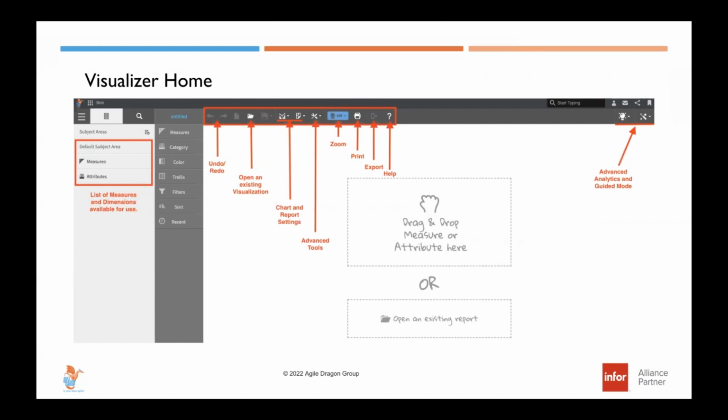Across the top of the screen, there's a ribbon which includes an undo and redo button, the ability to open an existing visualization. If you are building a chart or a report, there are settings that apply to the chart and reports. There are some advanced tools such as Beagle, which is Birst query language, where you can create custom calculations and so forth. You can zoom in and zoom out using the zoom feature. You can print your visualization. You can also export your visualization. And at any point, if you need help, you can simply click on the question mark.